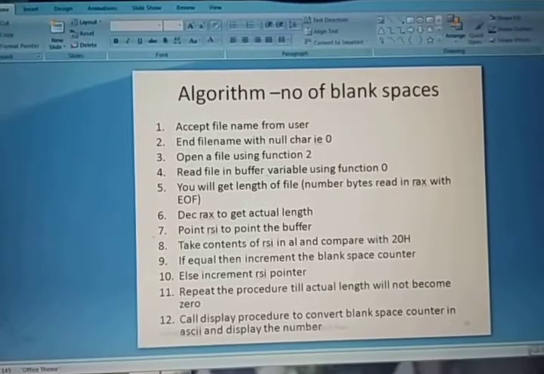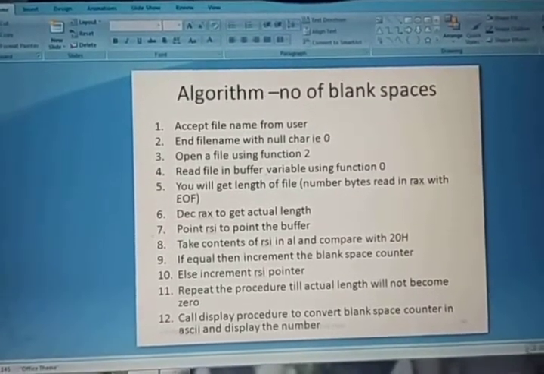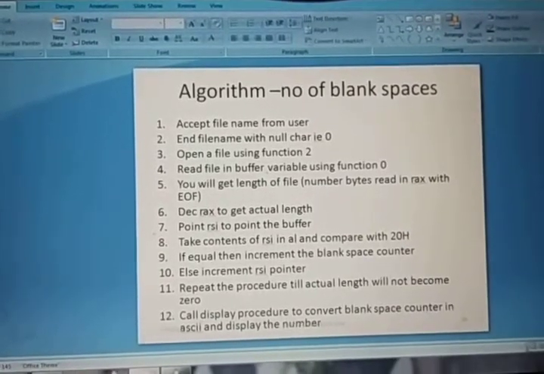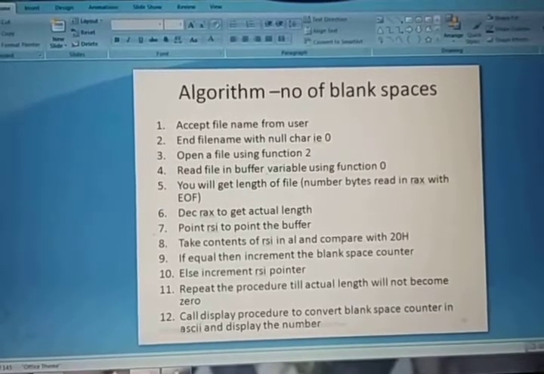So accept the file name, append it with the null character, and 2 system call we are using for opening the file, 0 system call we are using for reading the file, and after that we will get the length of the file and decrement rax to get the actual length. So why are we taking the actual length?